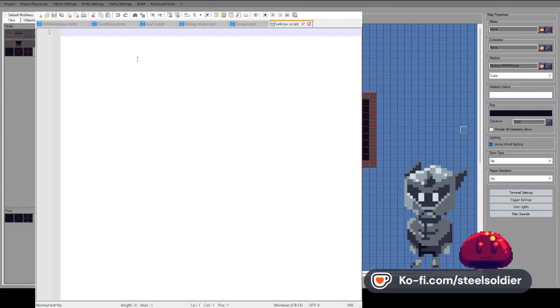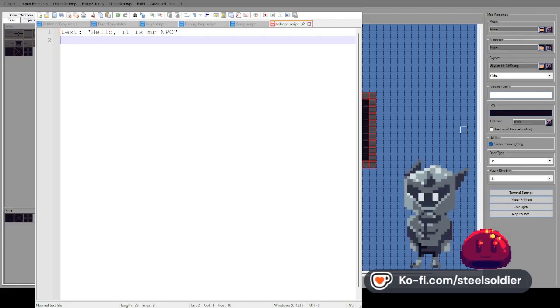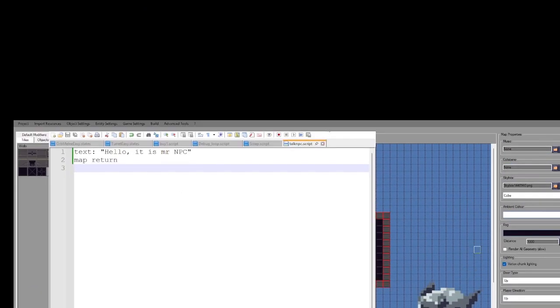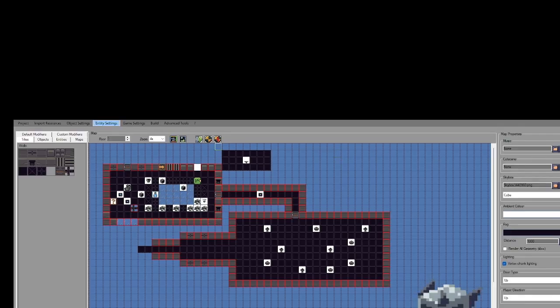Normally what you would do if you just had an NPC that only gave like one line of dialogue, you would do text, then two dots, whatever this is called. You open this up and you type, "Hello, it is I, Mr. NPC." And then you would do something like map return at the end of it in order to return to the map. Then you would go over to FPS editor.